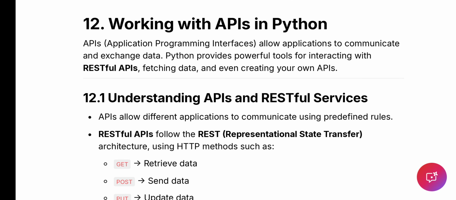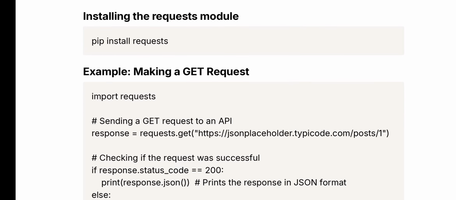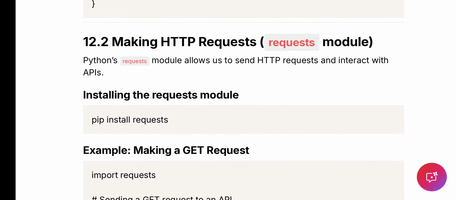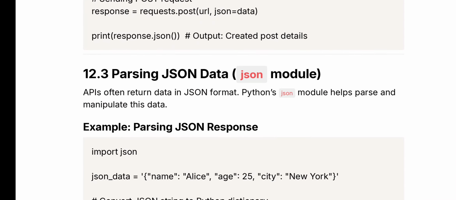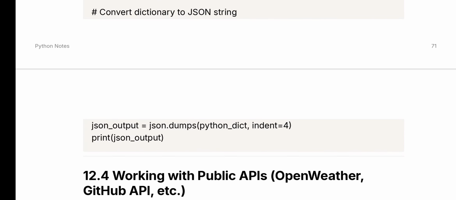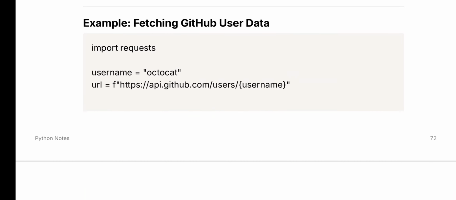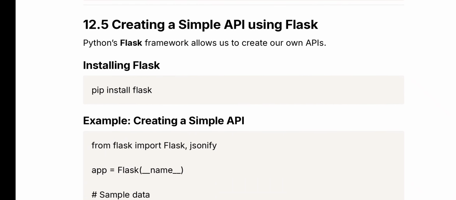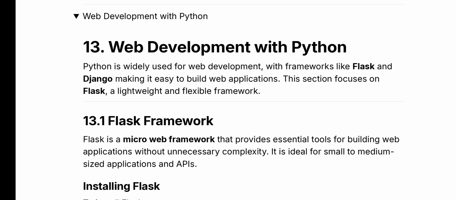Okay, so this is completely a next section on how to understand the RESTful services, how to make the HTTP requests, how to send a post request, and we have talked about how to parse the JSON data, how to work with public APIs, and then we have talked about a sample web development with Python.